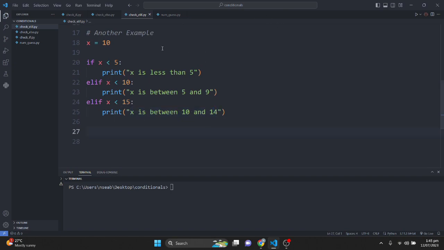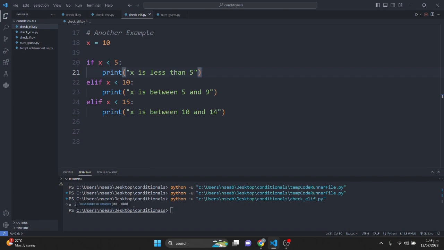So let's run this code. Currently, our x value is 10. So notice here that we have x is between 10 and 14. We have x is between 10 and 14 because this is the only condition that evaluates to true in this case. 10 is not less than 5, so line 21 will not run. 10 is not less than 10, so line 23 will not run.